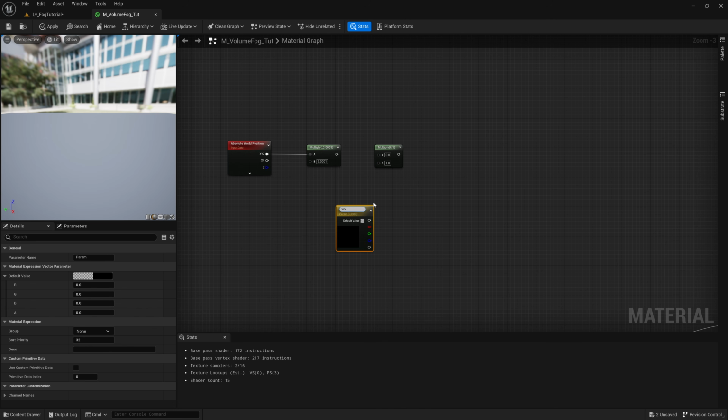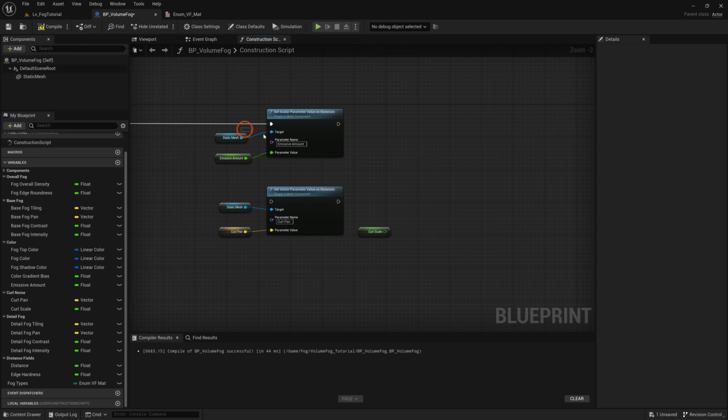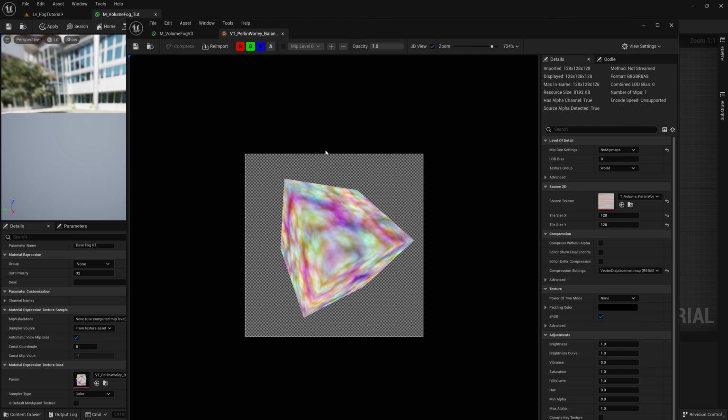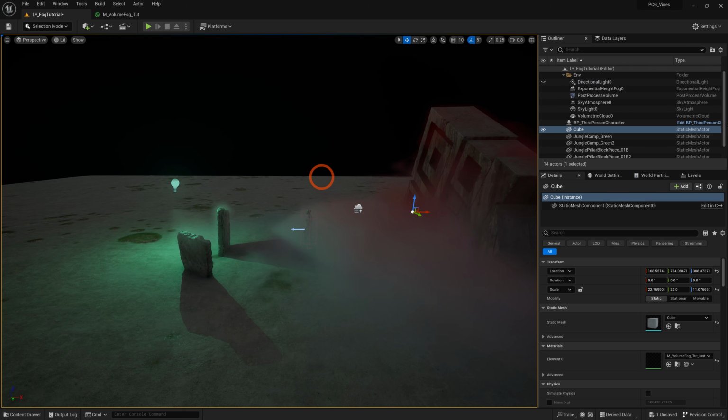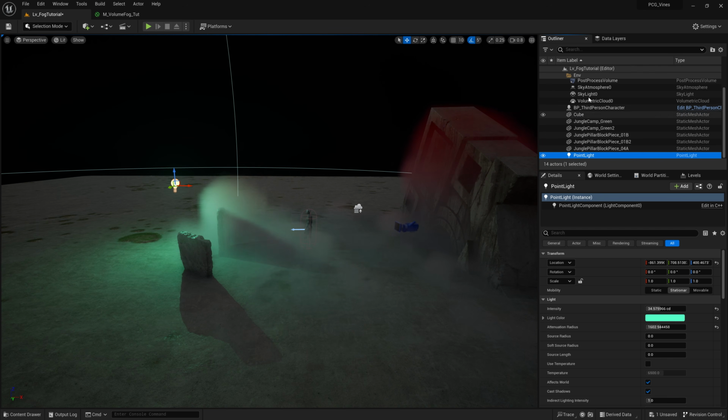So the first part will be making the material and the second part will be making the blueprint. This particular method is using volume textures instead of 2D textures as the mask. I think this makes the fog look more believable, especially up close.